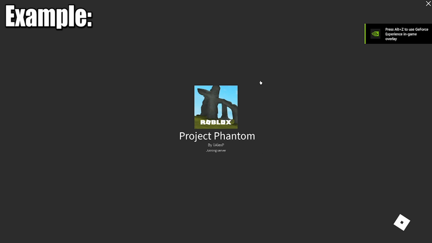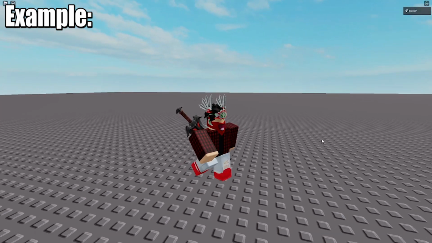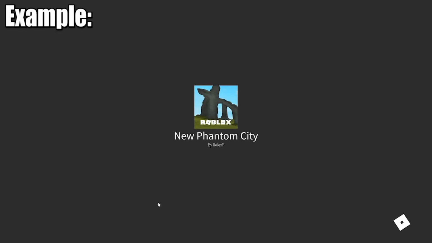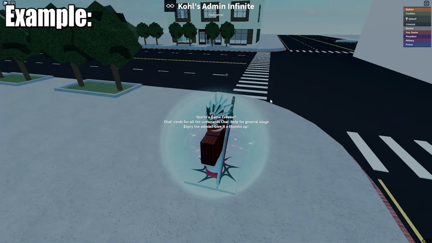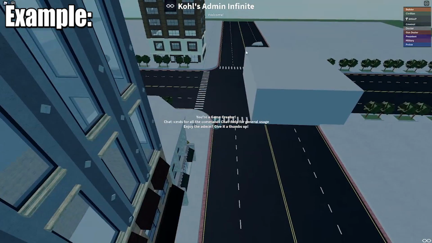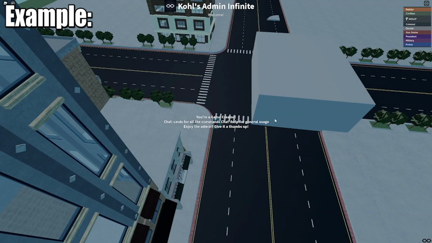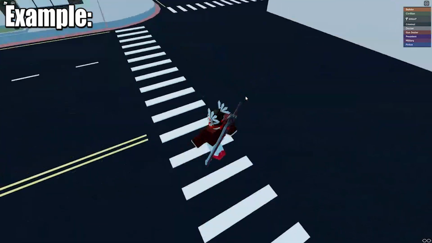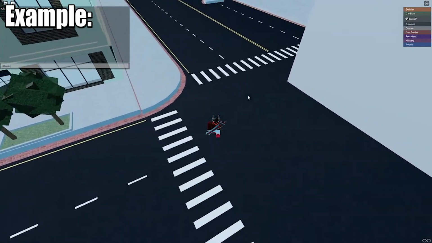You're gonna see. Okay, so once I load in, you're gonna see what's gonna happen. It's gonna load into the build server, and once you get inside the build server, you're gonna see this. Before I actually placed a big huge part, it wasn't really there, and you'll see later on.